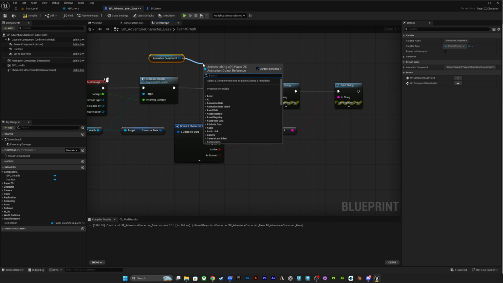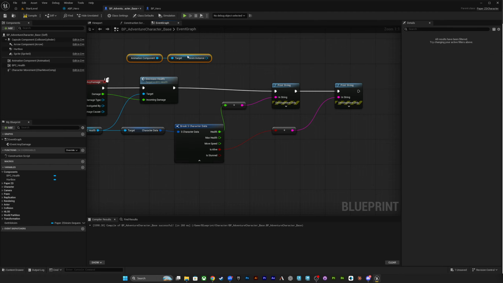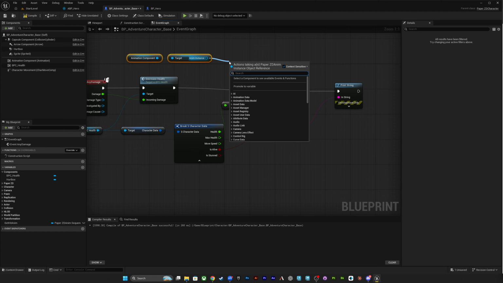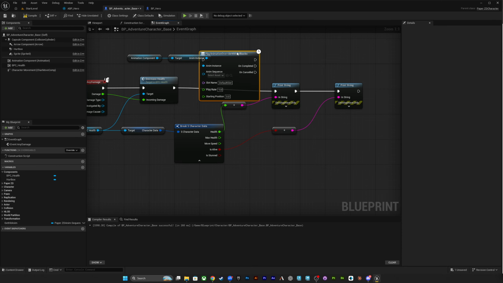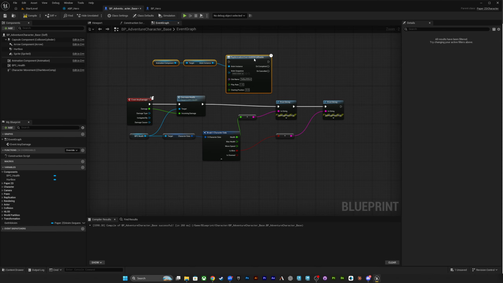Now we can get an animation instance. We get anim instance. Now we have all our references in place. With the get anim instance, we can play the override. We can access that override that we added. Play animation override with callbacks. Okay, it's a fairly large node. We don't need these print strings anymore anyways.